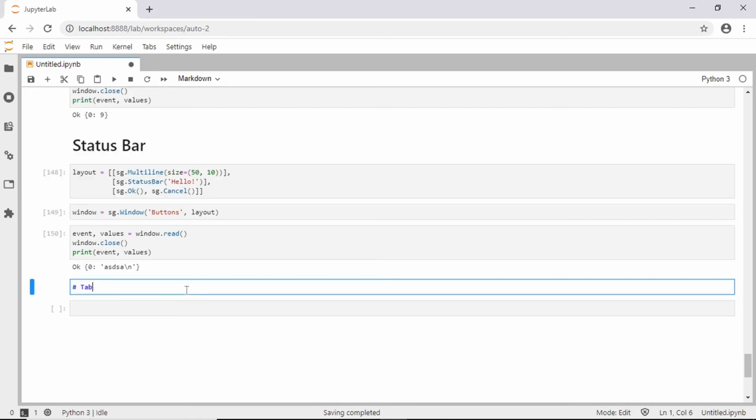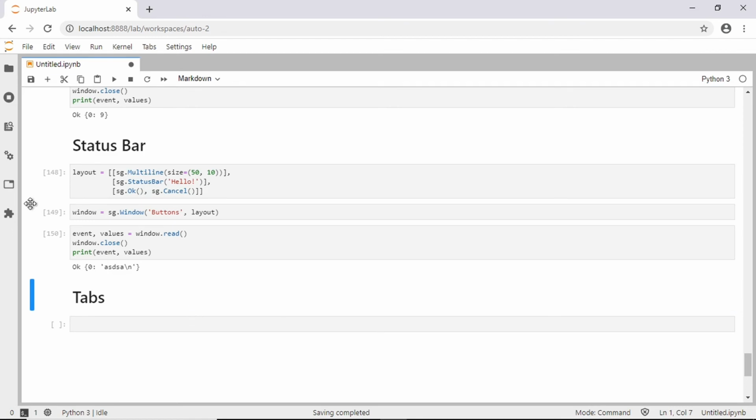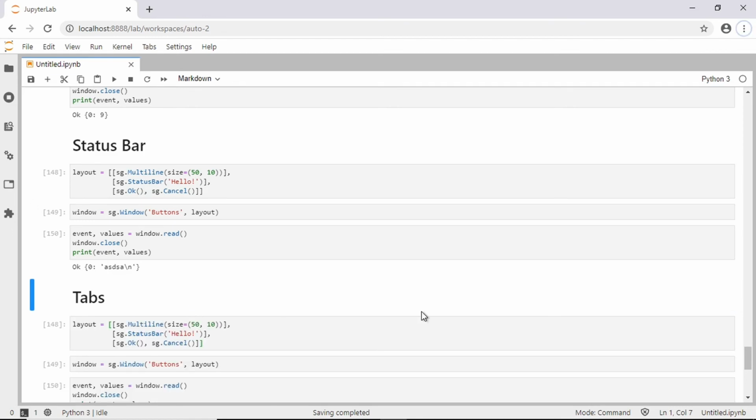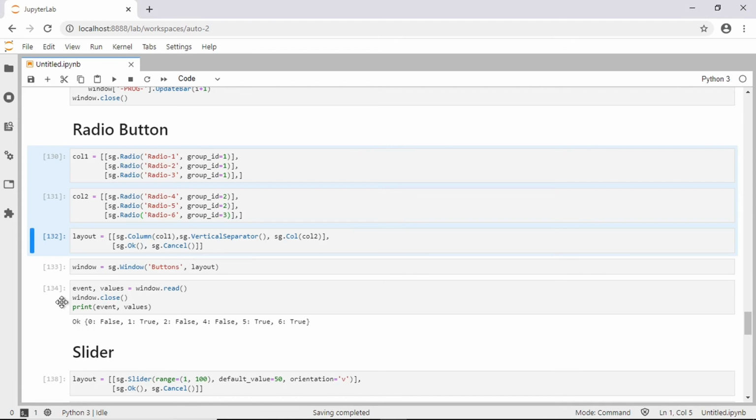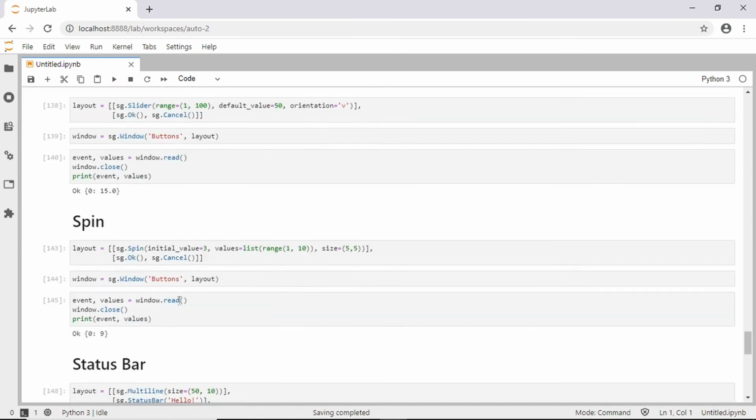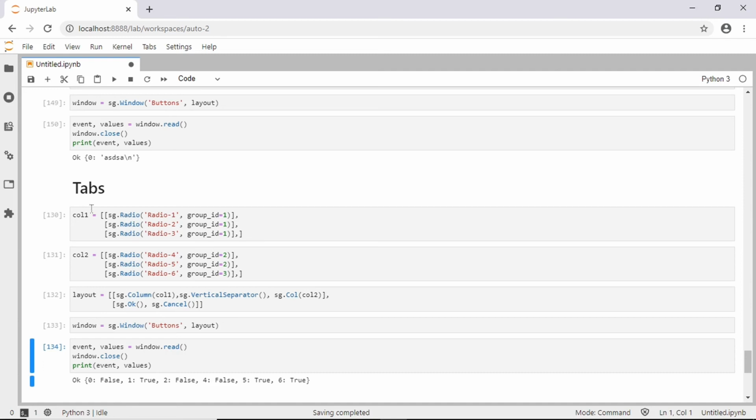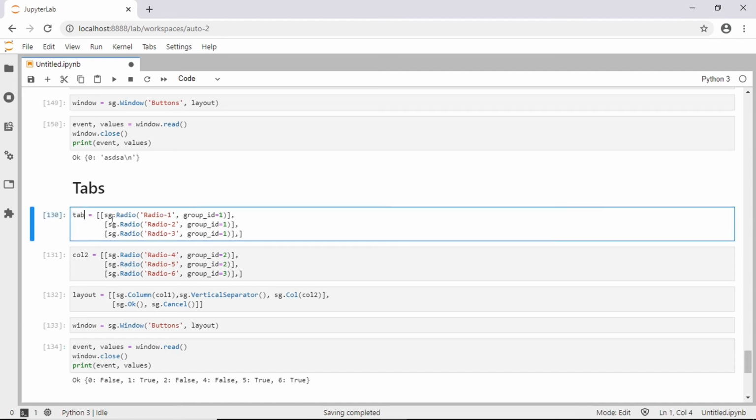Okay, now let's create tabs. Tabs are used to group and separate elements. So we'll create something like the two columns layout. I'll copy this, and let's create tab 1. For example, we will put some text. Text will have title, tab 1 contents.